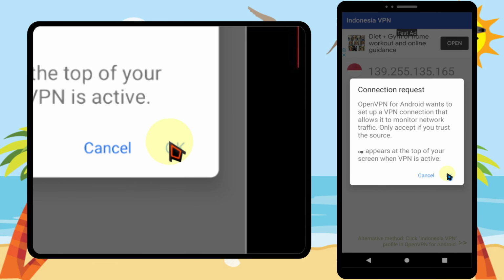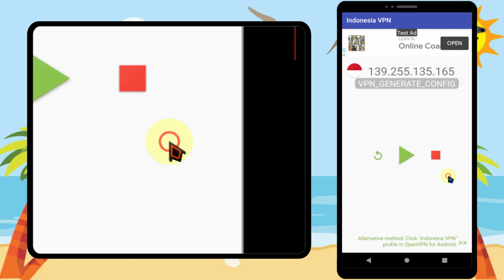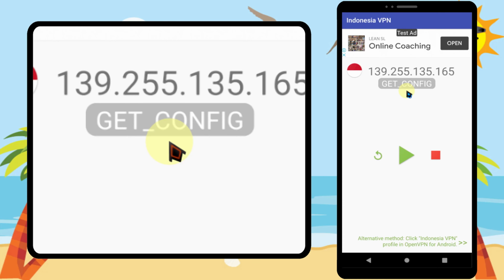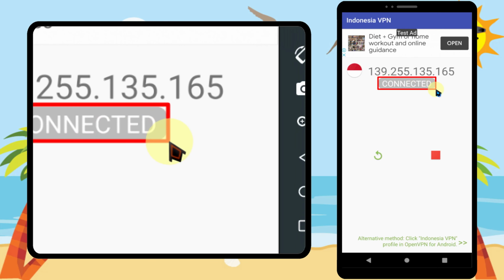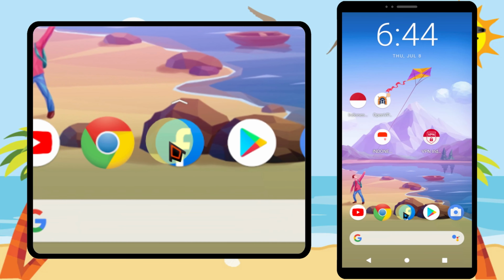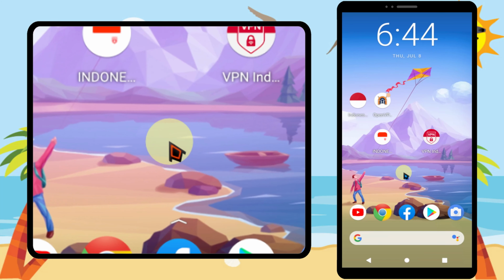Then it asks for a connection request in the pop-up window. Just tap OK. In my case, when I tap once, it is connected. But yours might be different. You have to tap multiple times. Then you will be connected. After connecting, you can check if it is working.